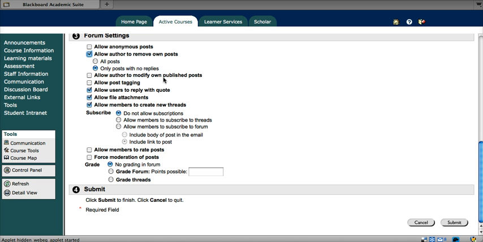Allow author to modify own published posts. Okay, I think that's quite a dangerous setting. It means that somebody could go in and change it, but they could change the meaning completely. So let's say they've put up a post, somebody comes in and replies, they could come back in and change the original posting to be meaning the opposite, and then the reply would obviously be the opposite as well. So I don't tend to use that one. You can tag posts so that you can add sort of keywords to them. I'll leave it off a moment just for simplicity.